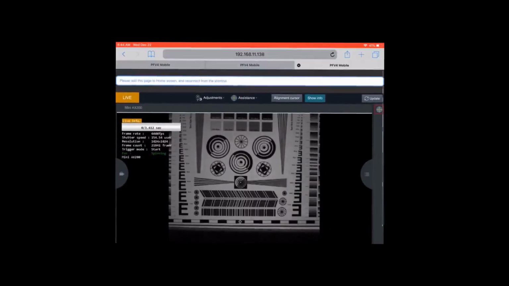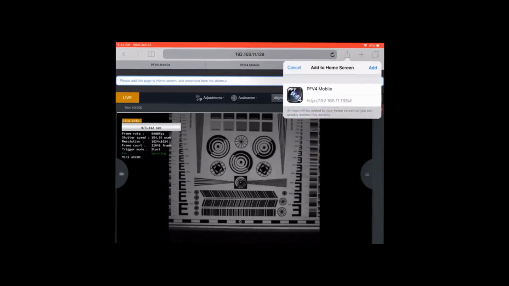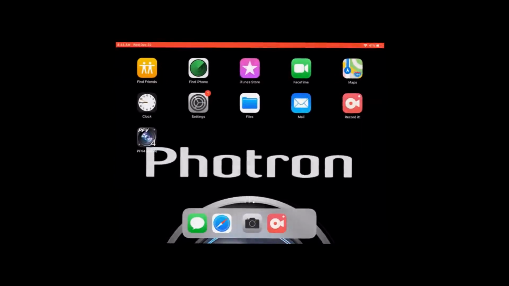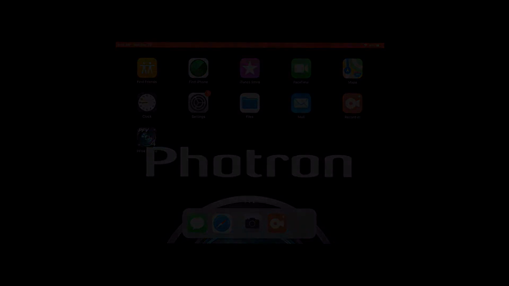And for ease of access with PFV4 Mobile, you can create a desktop shortcut. Just add that to the home screen, and as long as your network settings are the same, you can quickly connect to it.